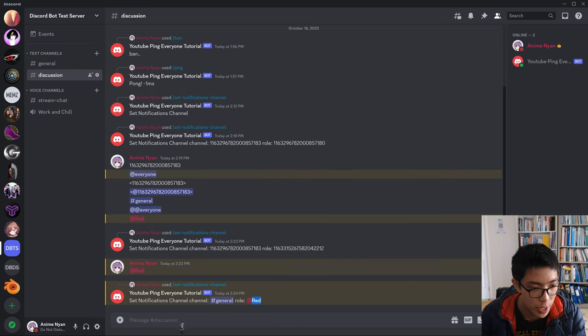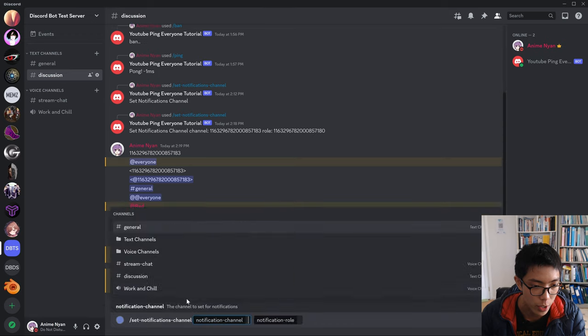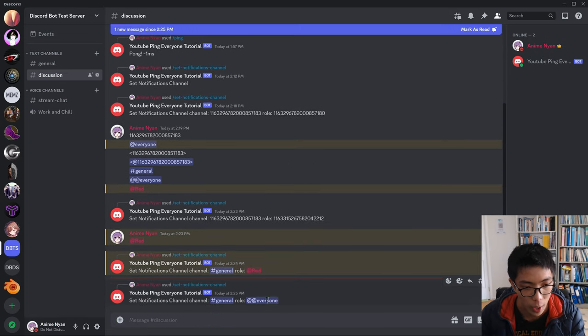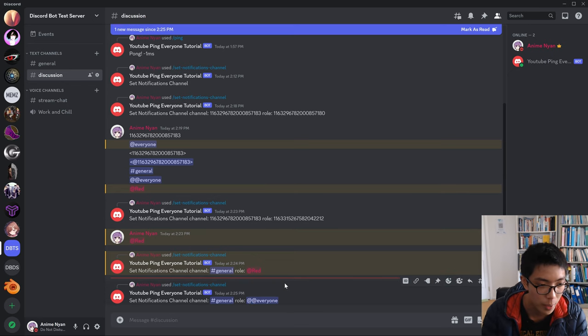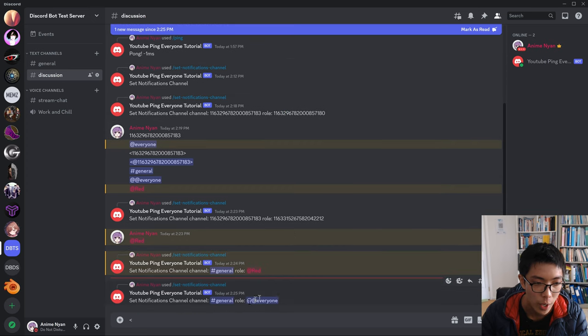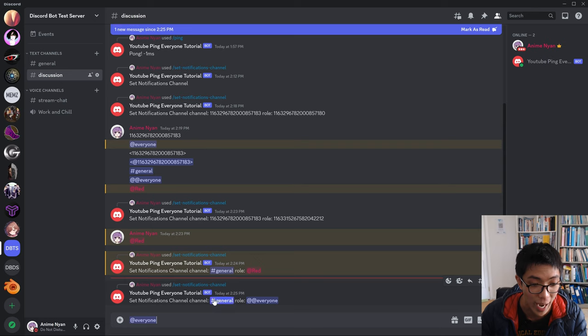Something interesting that you'll notice, and it was something that I did allude to earlier, is if you put in the at everyone, it doesn't actually ping the role, because Discord doesn't actually recognize this. You can't put in a user ID. You can't put in a role ID for at everyone. The only way you can ping at everyone is just by literally going at everyone.